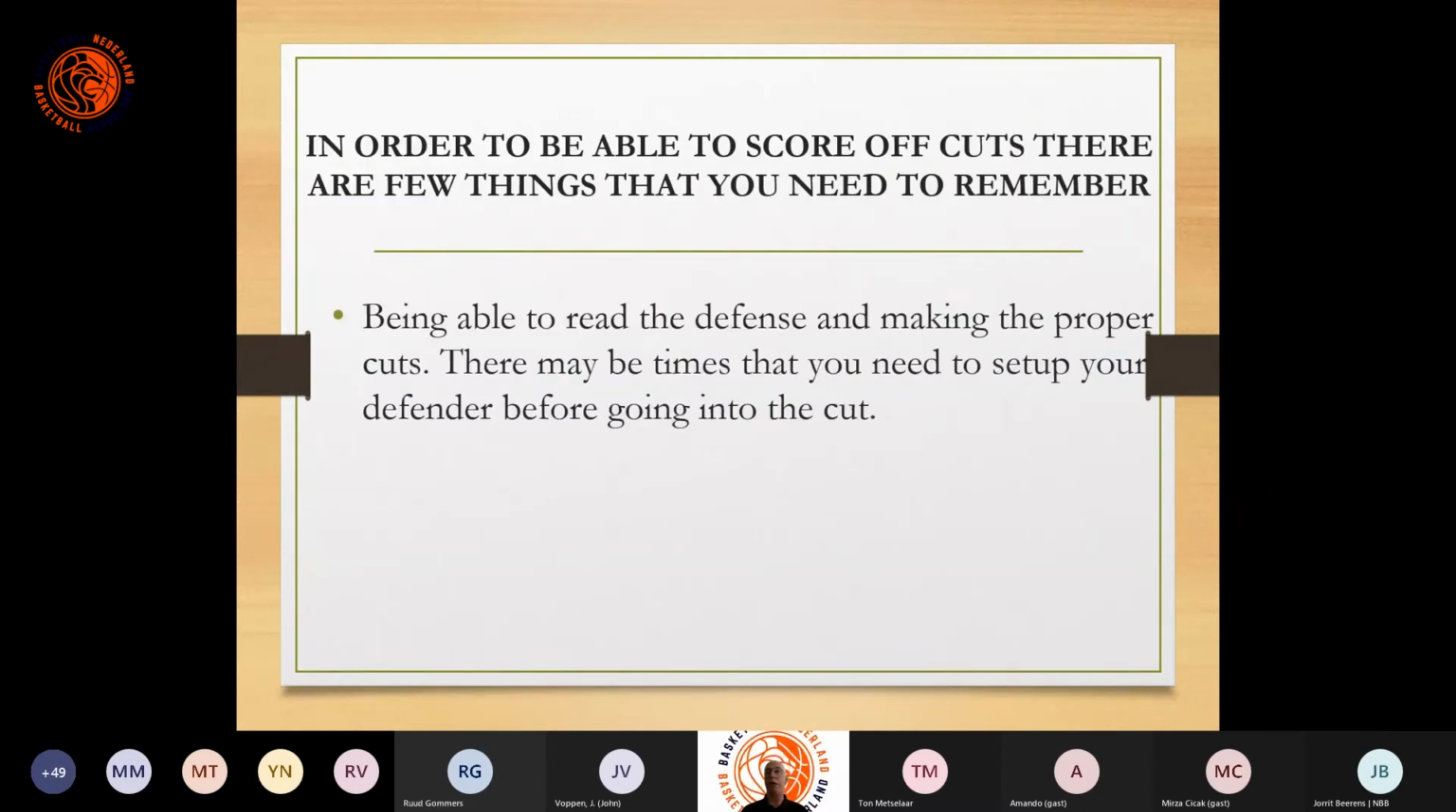Being able to read the defense and making the proper cuts, this is maybe our biggest job as coaches on any level, from under 12 to national teams, to seniors. Yeah? It's about reading the defense, it's about basketball IQ, and this is something that we have to teach all the time. All the time. Using correct timing.